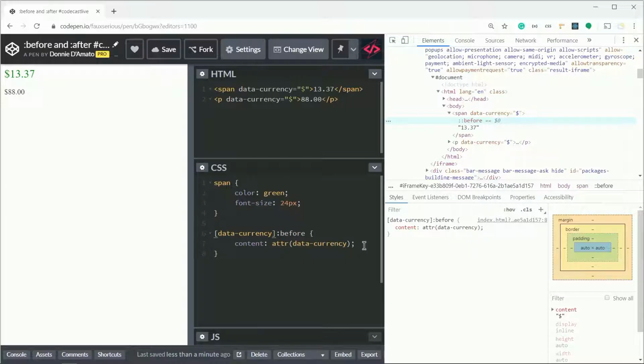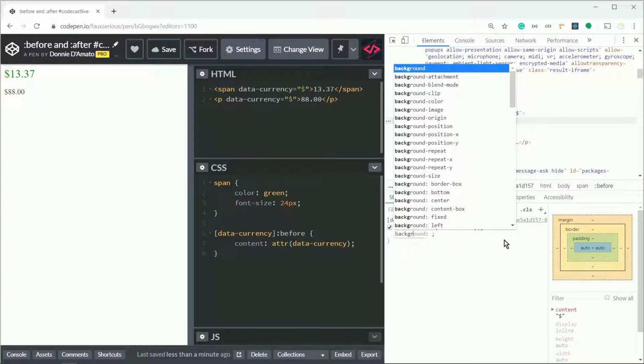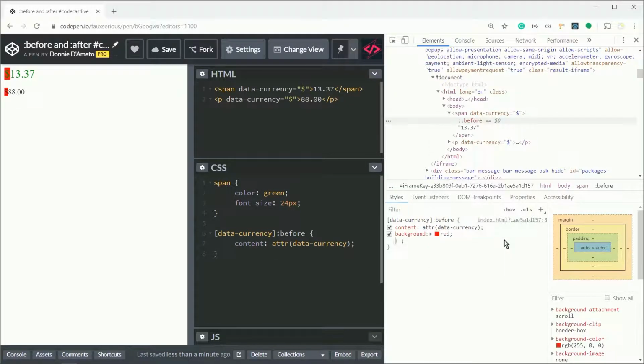We can add additional styles. So if I can add it here as well, let's do it as a background red. Let's see what happens. Yeah, so you can see that there. So each data currency is a background red. So you can see that this is acting very much like an element, but it isn't actually a real element.